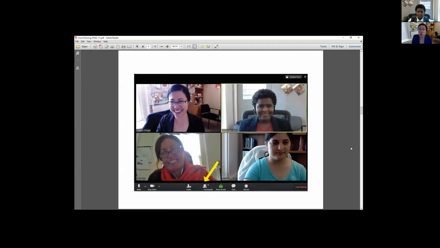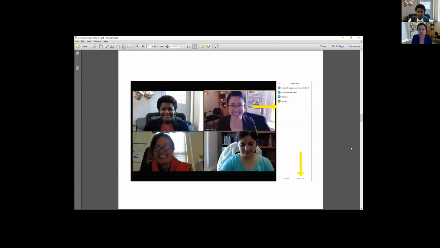Now, if you wanted to see how the other participants are interacting with the meeting itself, you can look again down at the bottom, the icon of two people with a number up on top that says participants, and that should bring up a white screen to the right of your Zoom window. That indicates a list of the participants, and it also shows who is the host of that meeting.